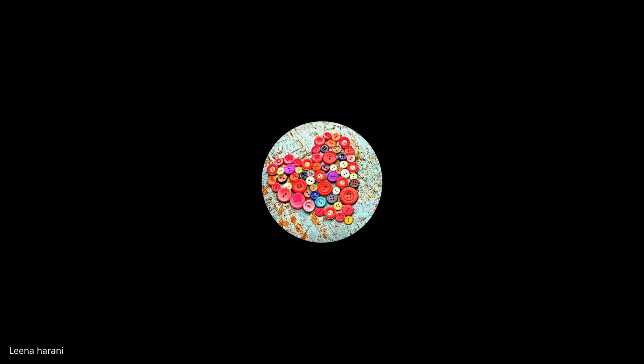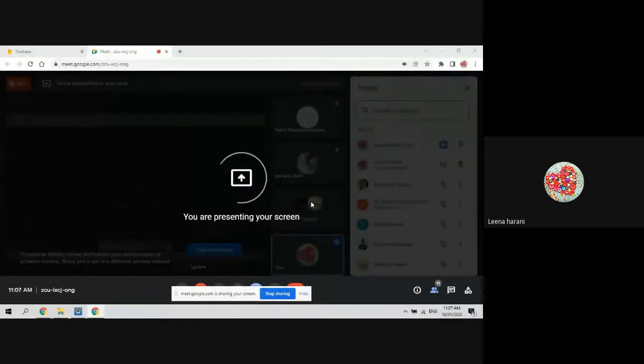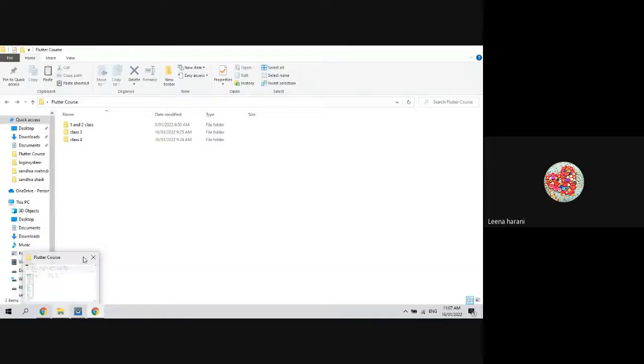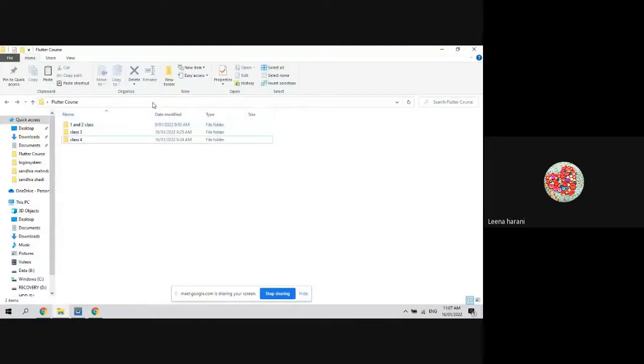So let's start with first creating a new application. Let me share my screen. What we will do is we will implement the last class coding part, everything, because that includes the UI and the backend as well. First we will create, I'll take it slow so that you all can implement. First let's create a new application.